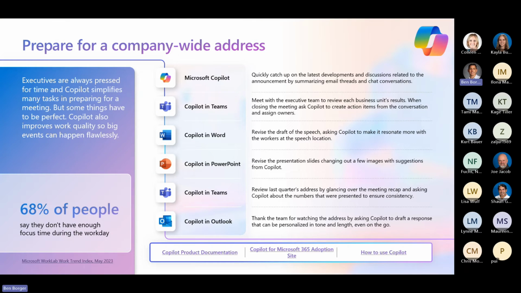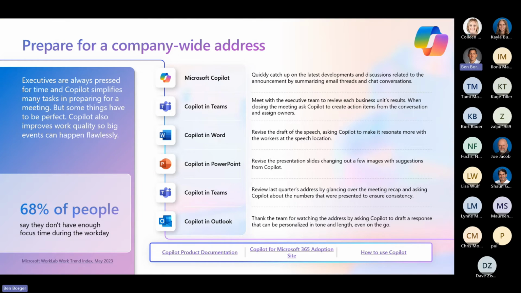So let's look at an example scenario where an executive is preparing for a company-wide address. With Copilot for Microsoft 365, they can summarize email threads and chat conversations across teams in Outlook quickly, getting up to speed on recent discussions related to the announcement.